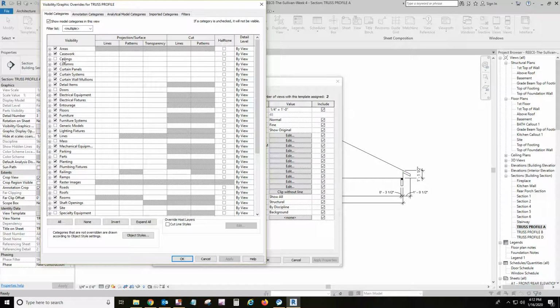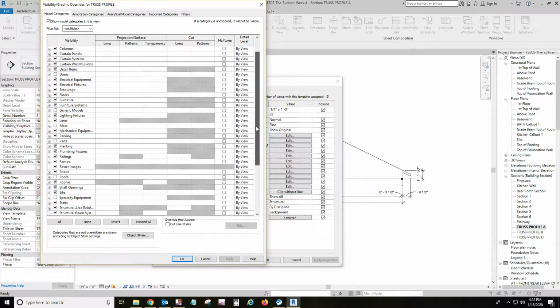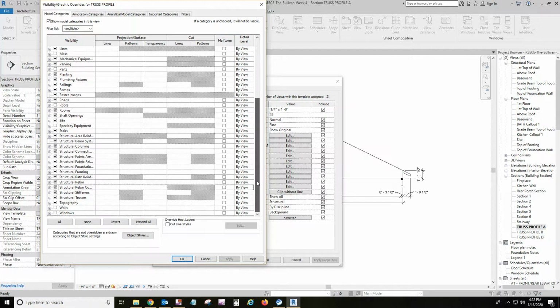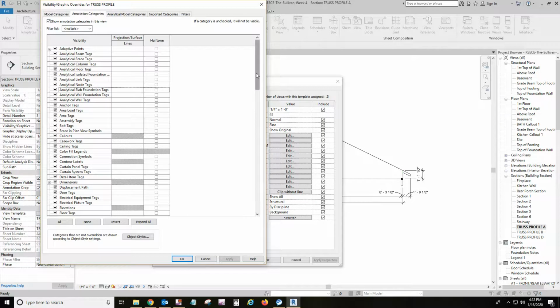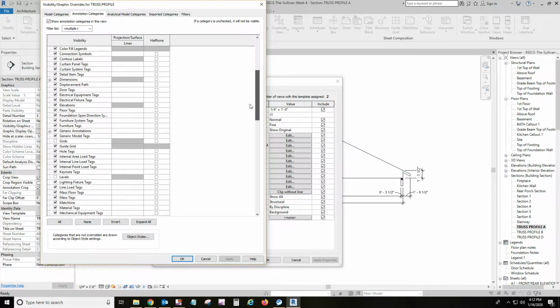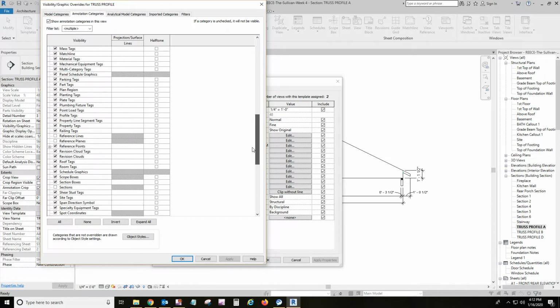Okay, but I turned off ceilings, turned off doors, generic models are turned off. Roofs are turned off, but like I said, you need to build this thing first before you apply this. Equipment is turned off. Walls and windows are turned off. Okay, so this is for in the view template, and then of course the annotation categories. We're turning off levels, grids, reference planes, reference lines, and sections. So we're turning those things off.